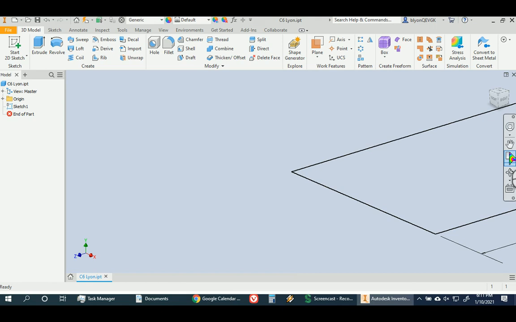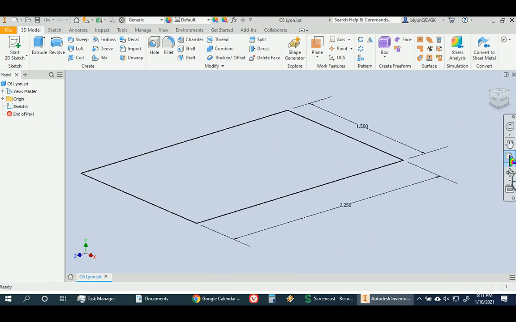And I'm going to use my zoom all button here to zoom. So hopefully everyone was able to use their dimension tool to make it 1.5 inches by 2.25, sorry. And then clicked on the finish sketch. So you can pause here till everyone gets caught up. Okay, so we've made our first sketch.